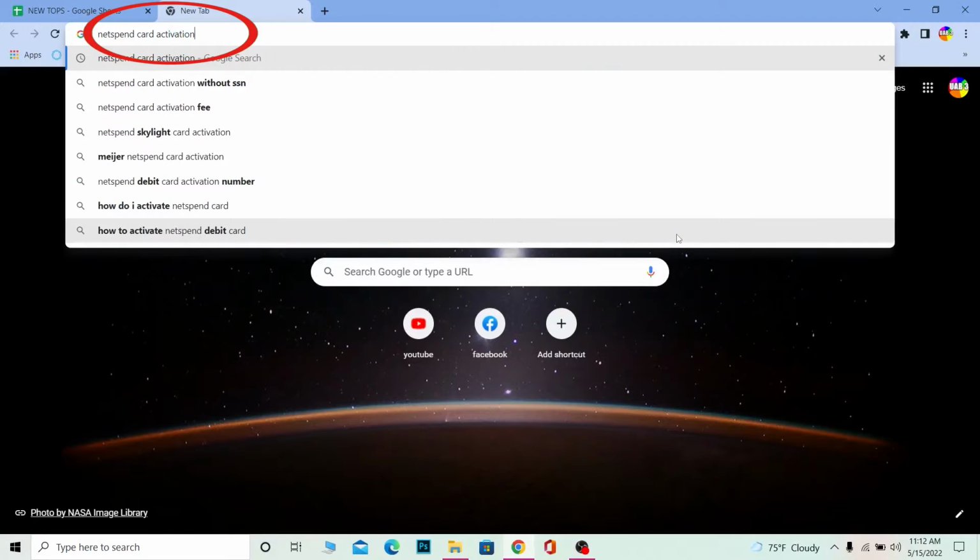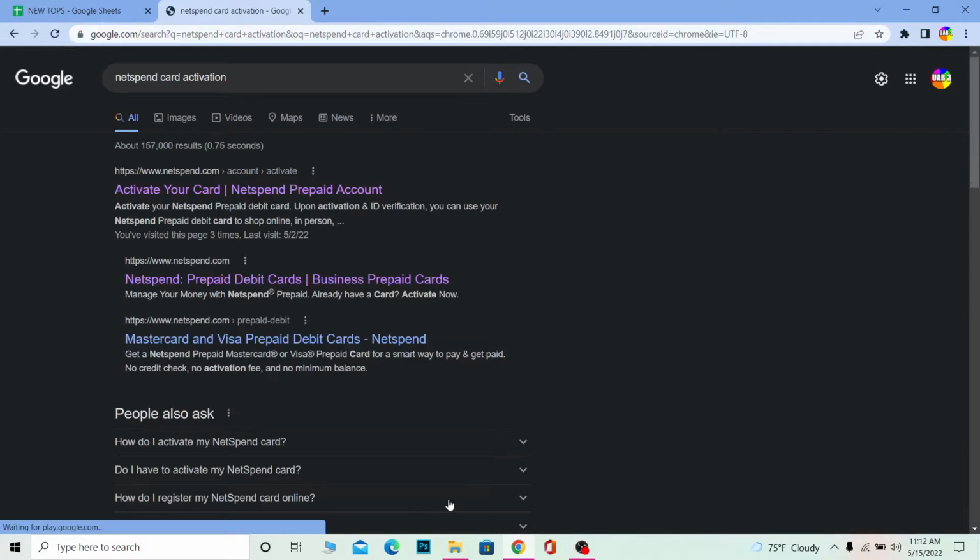First step, you want to search for Netspend card activation. After you search for Netspend card activation, you can click on where it says activate your card Netspend prepaid account. Once you click on it, it's going to take you to Netspend's card activation page. So wait for some time until it fully loads up. It might take a bit of time, depending on the internet connection.